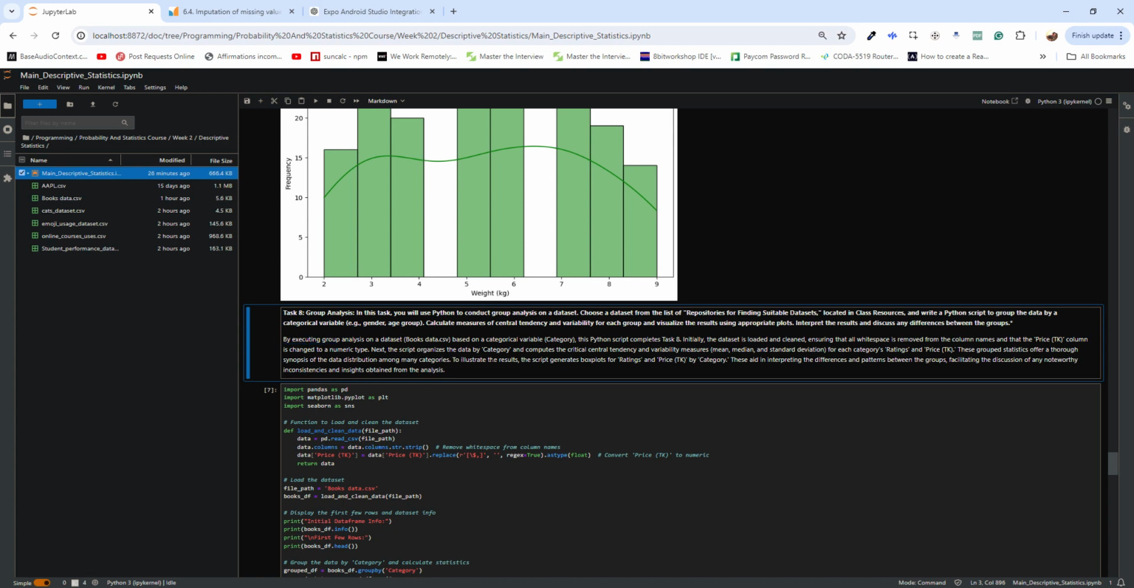Next, the script organizes the data by category and computes the critical central and variability measures, the mean, median, and standard deviation, for each category's ratings and price TK. These group statistics offer a thorough synopsis of the data distribution among many categories, and to illustrate the results, the script generates box plots for ratings and price TK by category. These aid in interpreting the differences and patterns between the groups, facilitating the discussion of any noteworthy inconsistencies and insights obtained from the analysis.